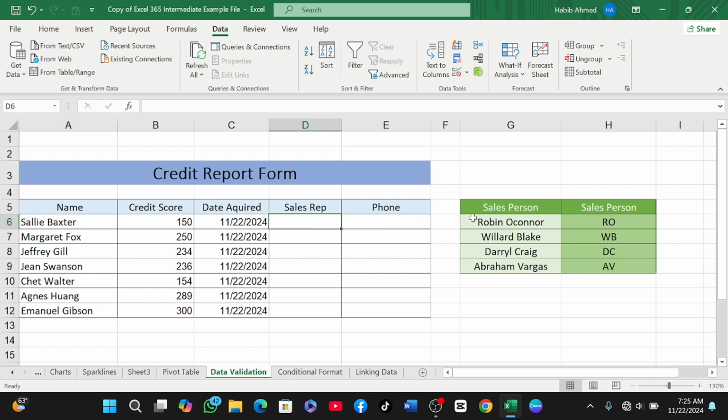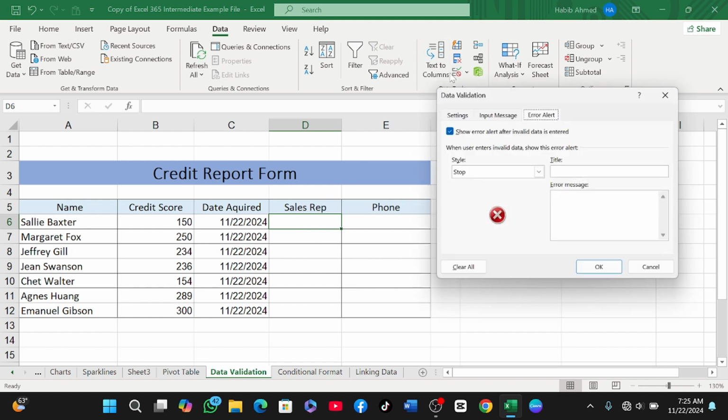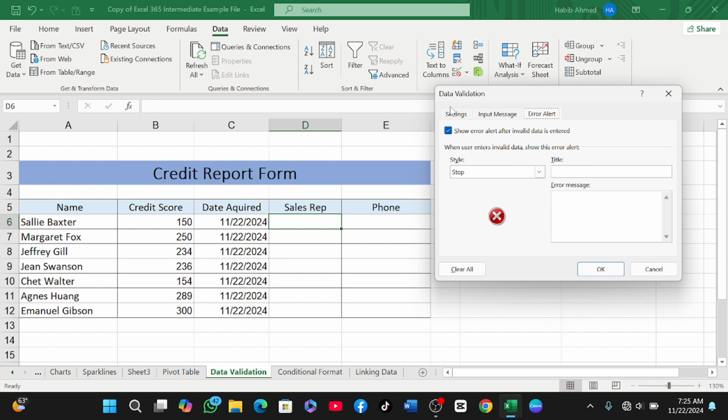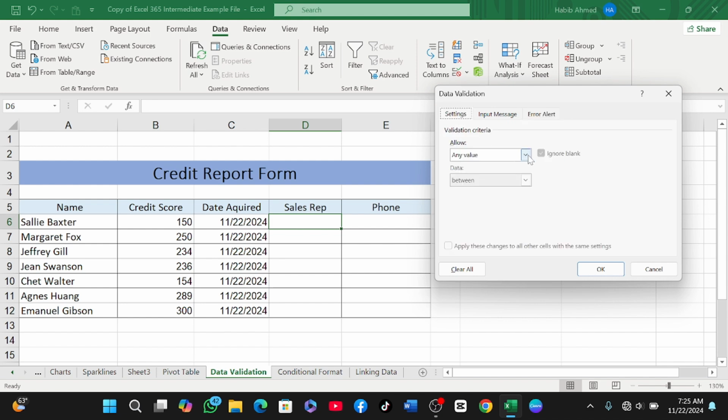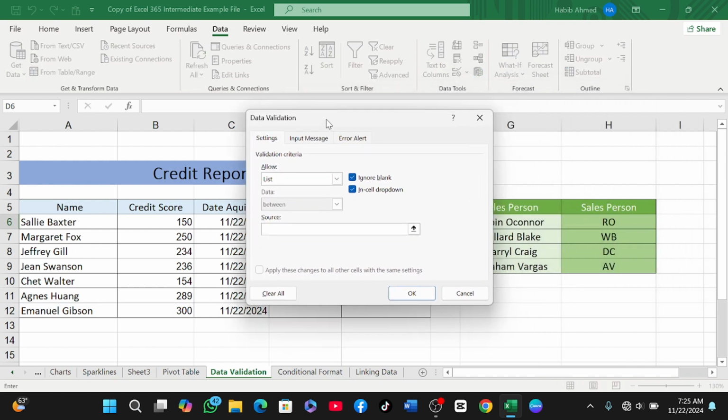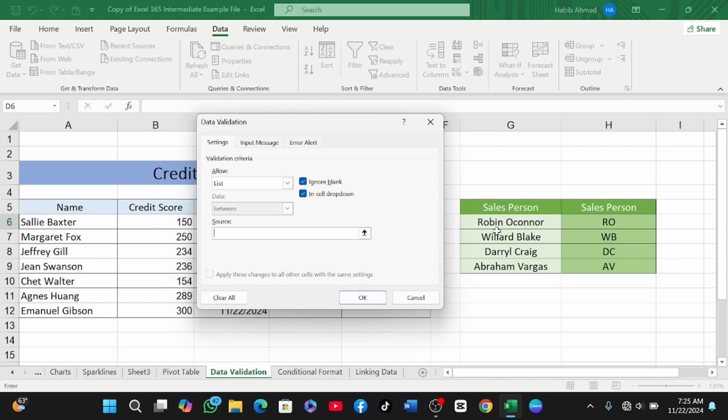And here we have the salesperson. We want all of these people to be our sales rep, and we will go to the section of data validation, and I will go to settings, and here we will choose a list because we want a list, and it will ask us the source maybe, and we want it to follow these names, these salespersons. Just click on that.